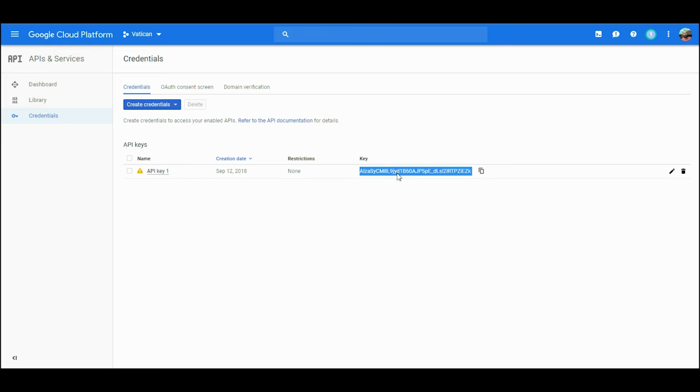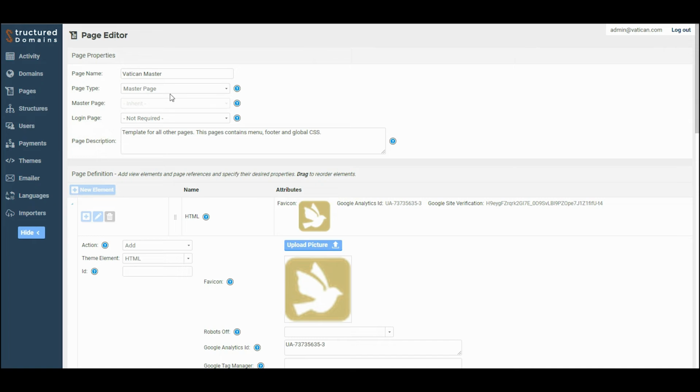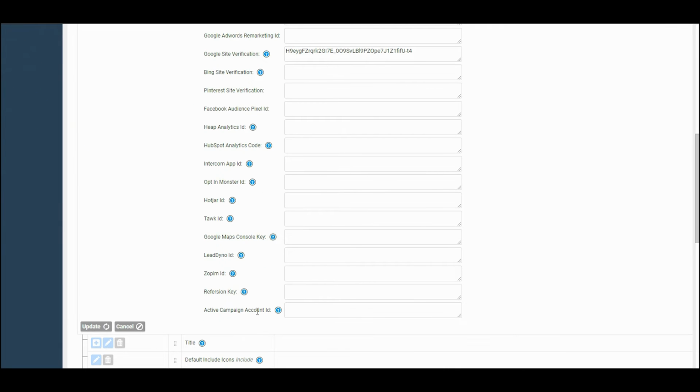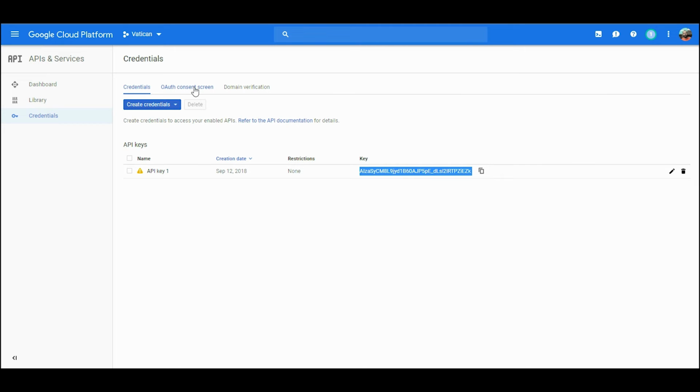You're going to take this API key, go back to your master page, and place it right here, in the Google Maps console key. You're going to place it right here without any spaces at the end. Click update, save.